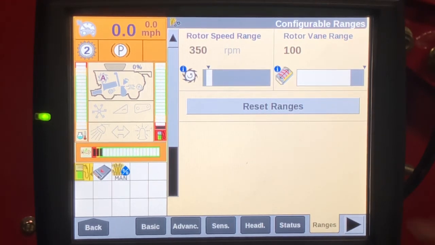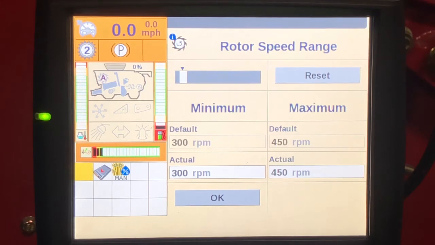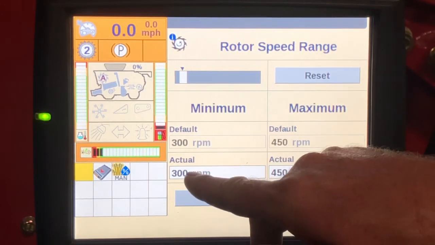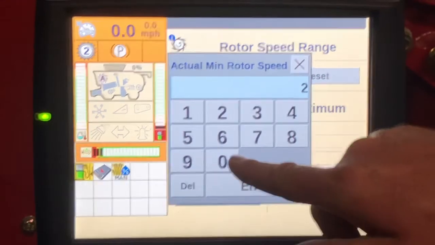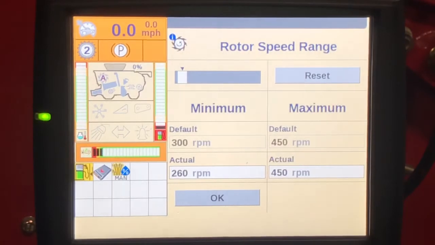Another example where I used it last fall was in corn, doing food grade corn, on the rotor speed. We were seeing that, basically to keep that damage down, we were always running at 300 RPM. So we came in here and dropped that down to about 260 RPM, so that rotor speed could drop down a little bit more in that food grade corn.